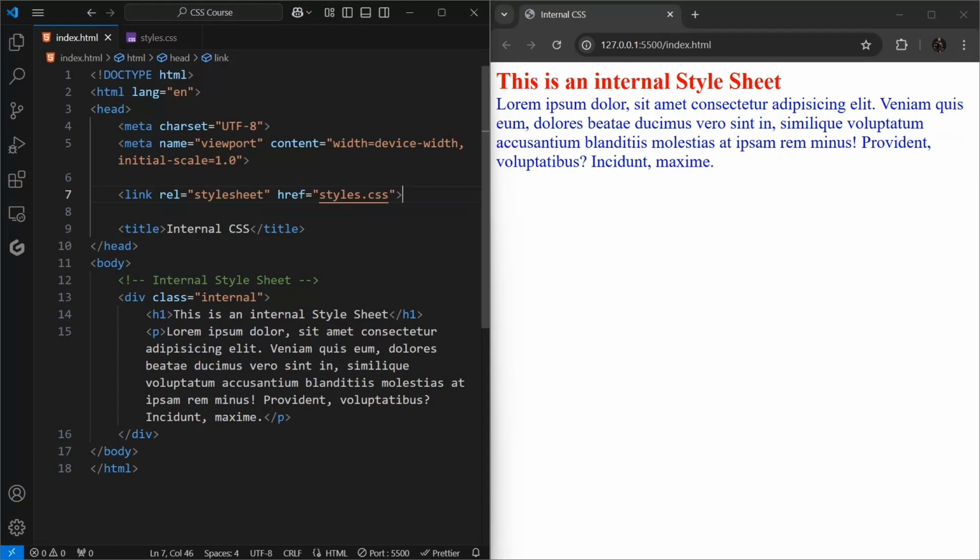If we save both files and refresh our browser, you'll see that the heading and paragraph still look exactly the same. This is because we've successfully linked our external style sheet, and the browser is now using the styles defined in styles.css to style our HTML content.